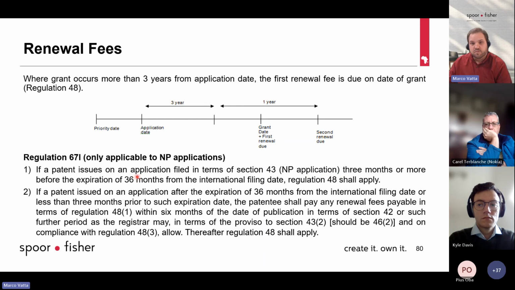Sorry, I'm confusing myself here now. Yeah, so those renewal fees will then basically fall due as they ordinarily would have. So if the application proceeds to grant within 33 months from the international filing date, those renewal fees fall due ordinarily. So when the first anniversary occurs, that renewal fee is payable.